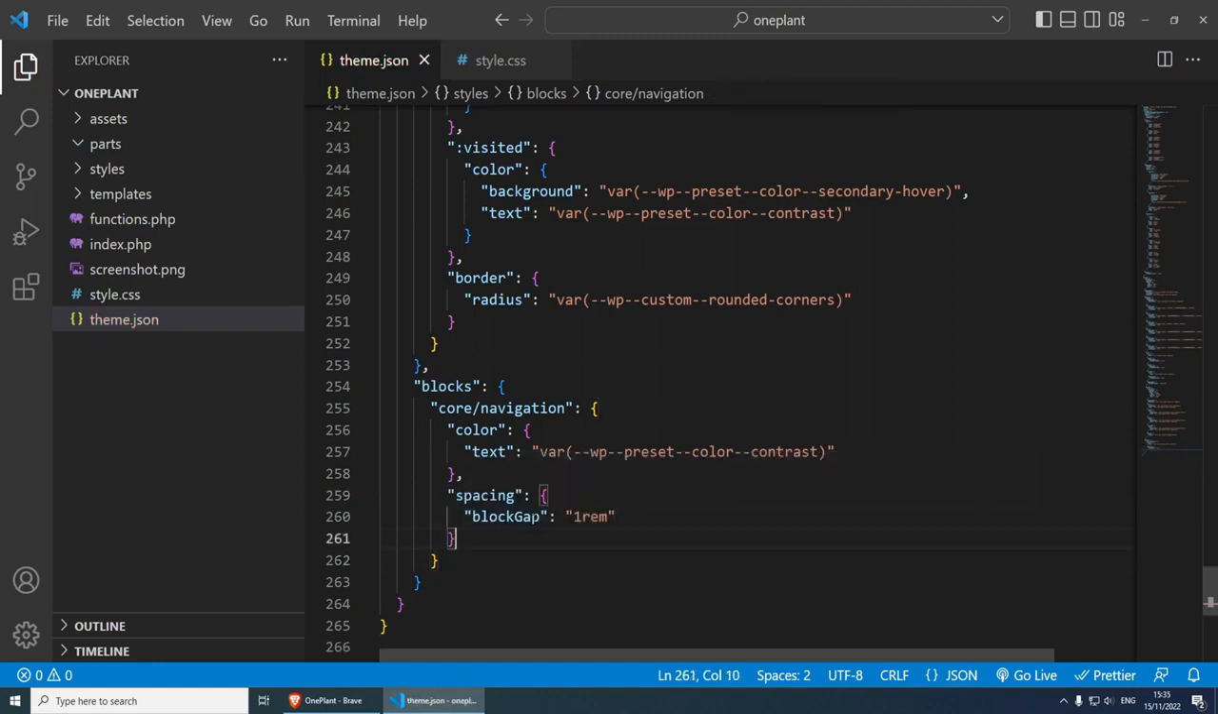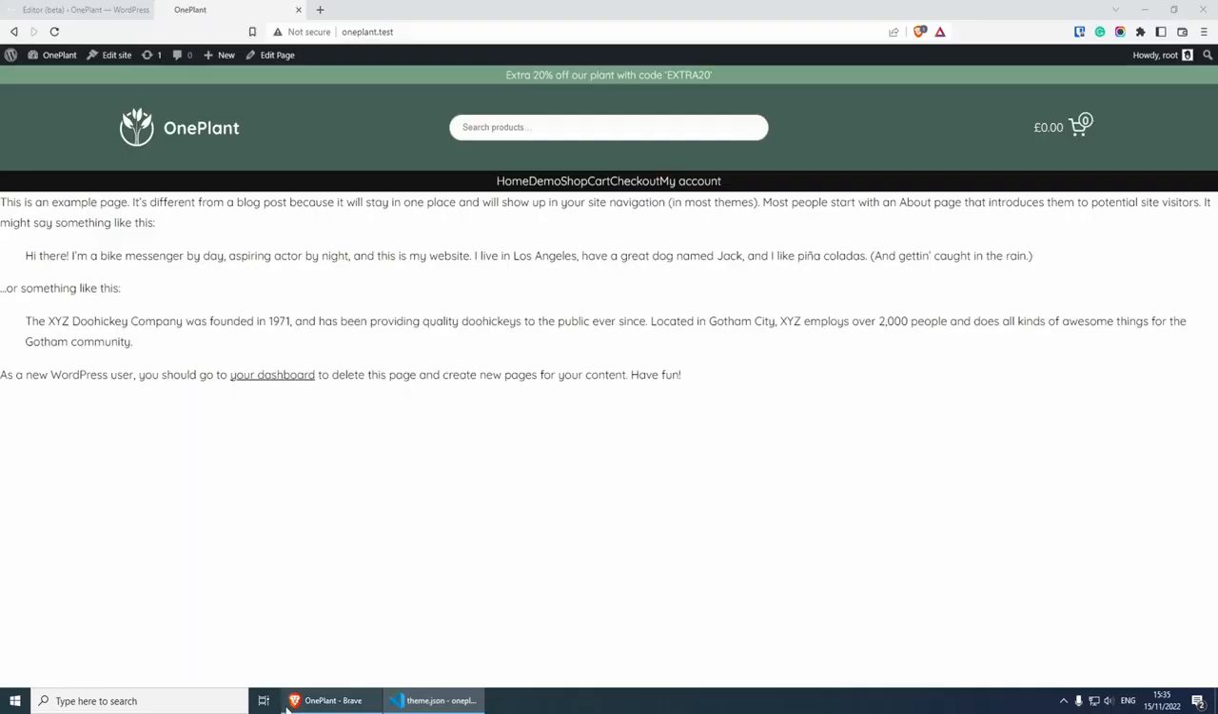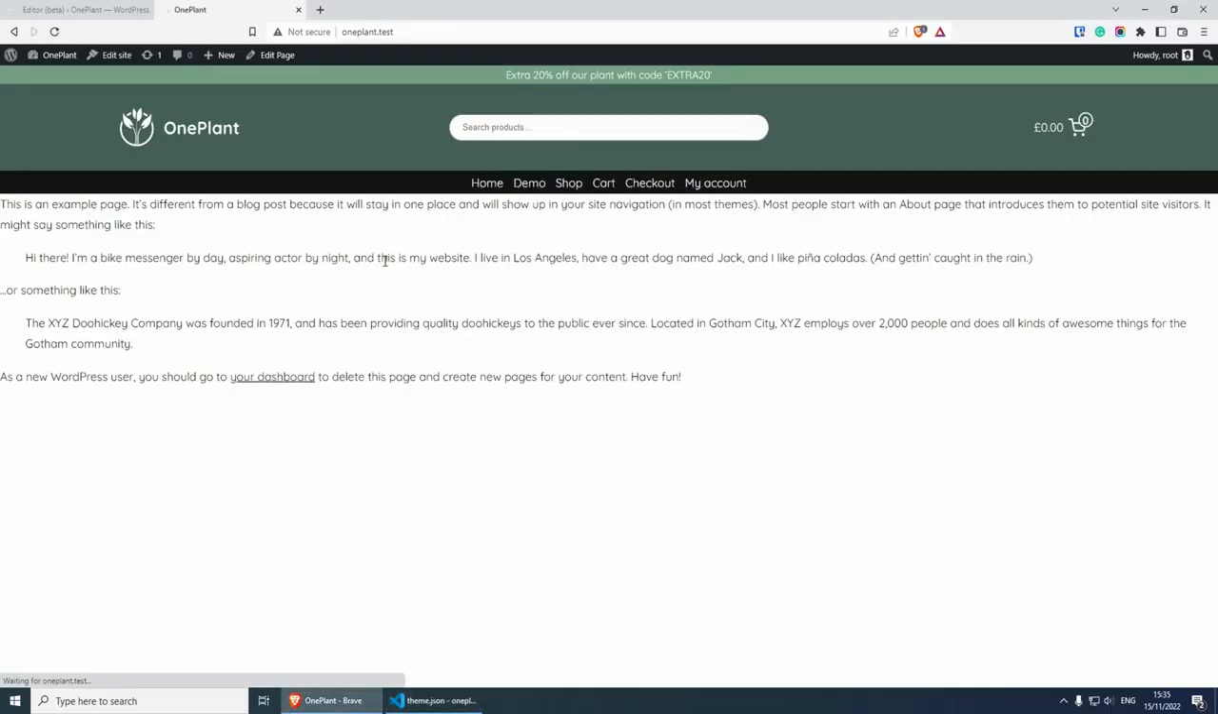And what else did we have? Let's have a look at what else we had super quickly. And then maybe we can do a little bit of padding and margin. So padding to the top of 0.2 rem. Oh, let's have a look at this because I'm not so sure. But as you can see, this is already looking a little bit better.